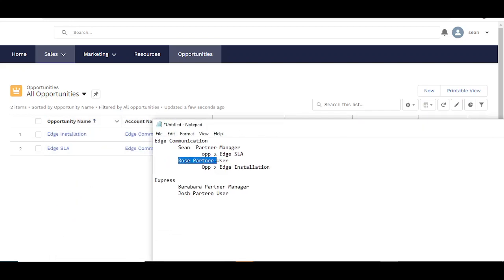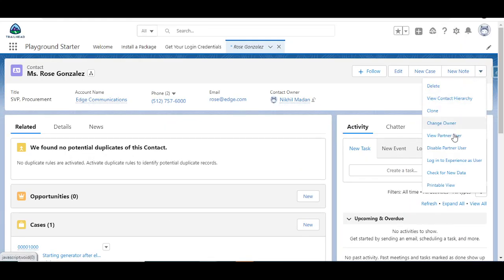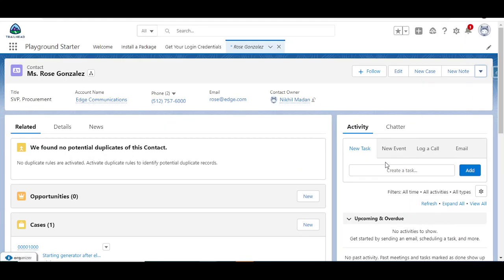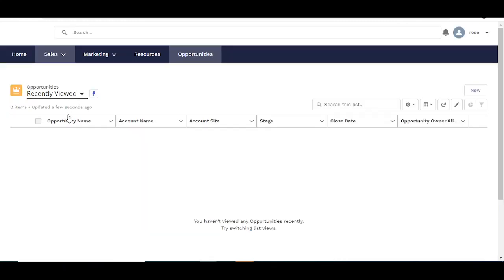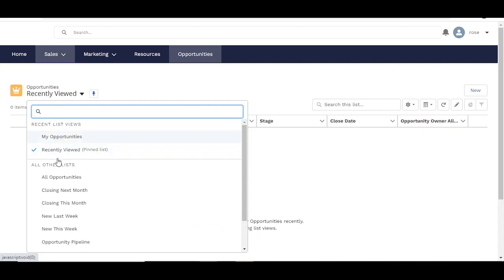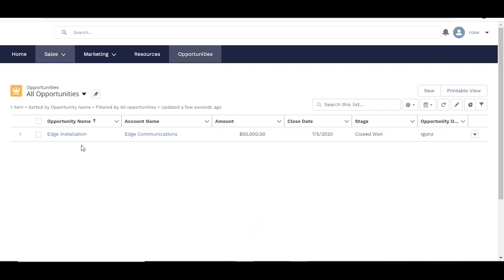Now, if we log in as Rose, the partner, we will only see Edge Installation. So let me verify that part also. For Rose, I'll log in to experience as a user. I clicked on opportunities and I see only the opportunity which is assigned to Rose. So this verifies how account role hierarchy works.